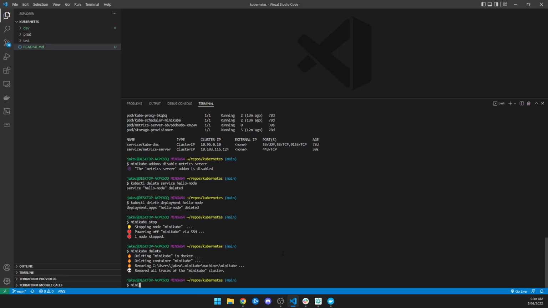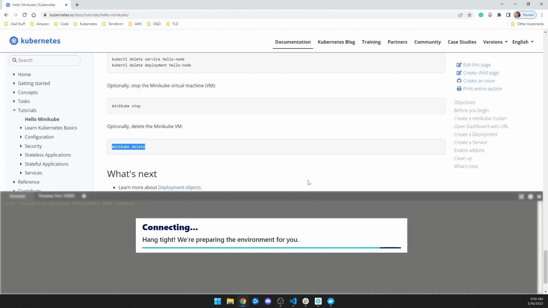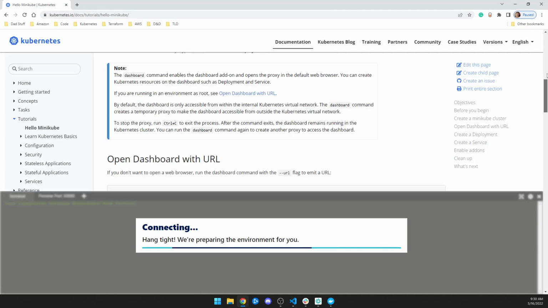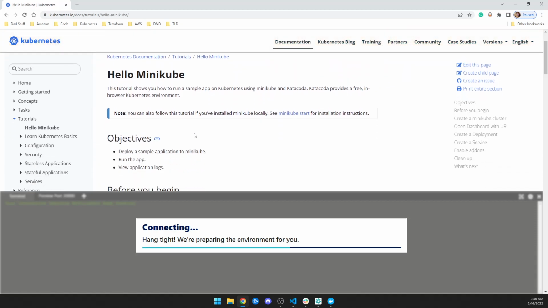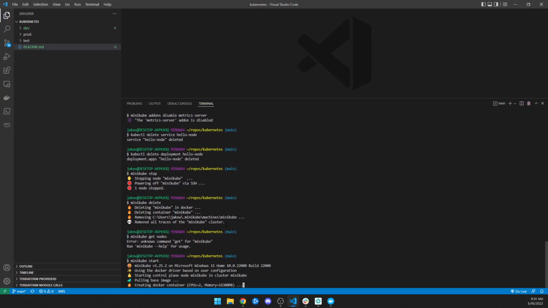So there you go. So now if I do minikube get nodes, I can see... get nodes. Minikube get nodes. What did I do wrong? Am I going crazy? Let's look at this here. Is this already started? Well, there you go. Probably needs to start.